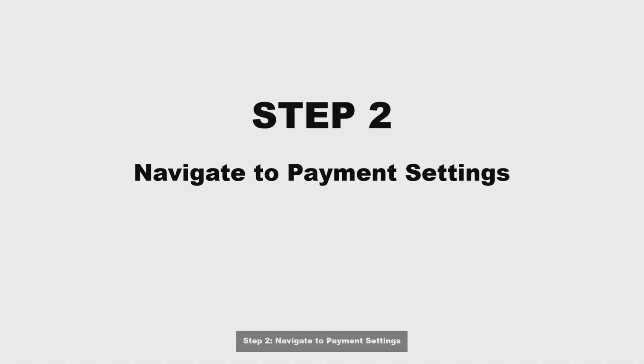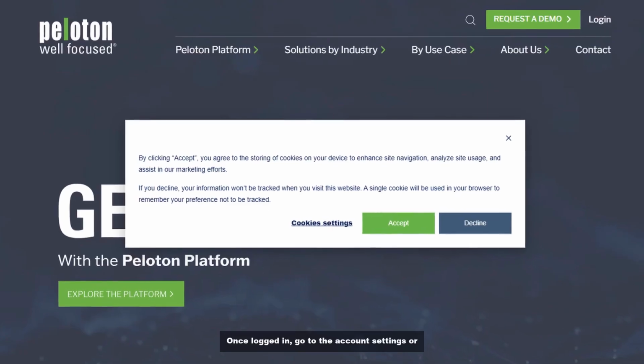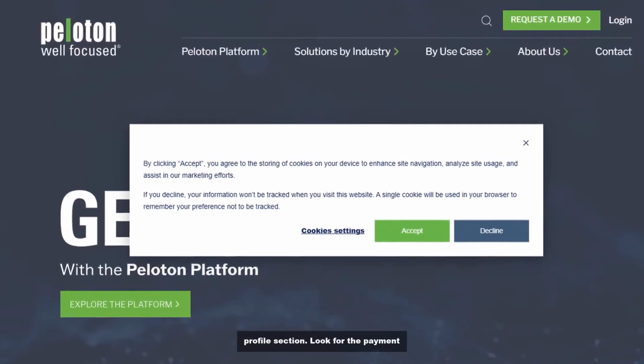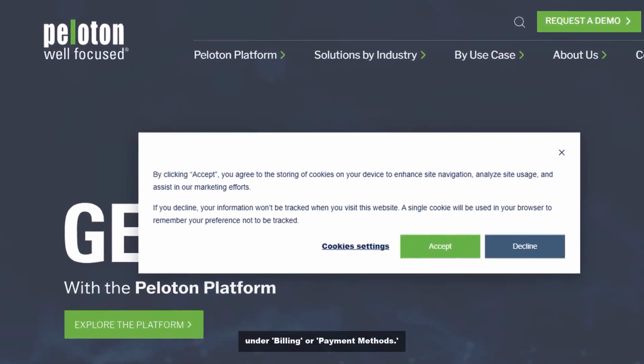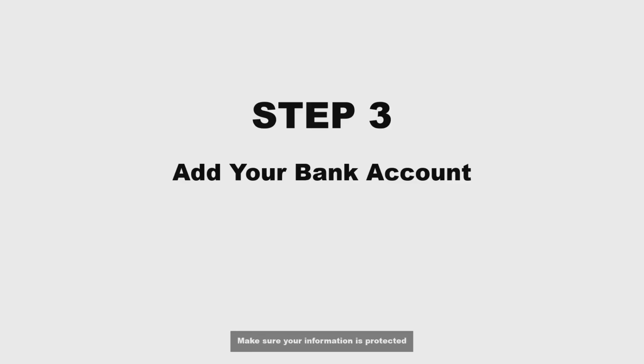Step 2. Navigate to Payment Settings. Once logged in, go to the Account Settings or Profile section. Look for the Payment Settings option, which is typically found under Billing or Payment Methods. Step 3. Add your bank account.